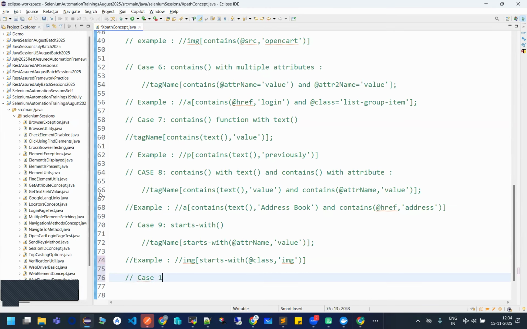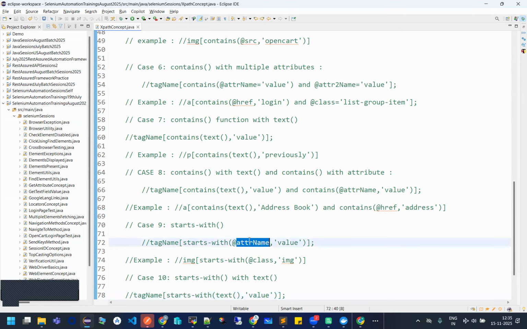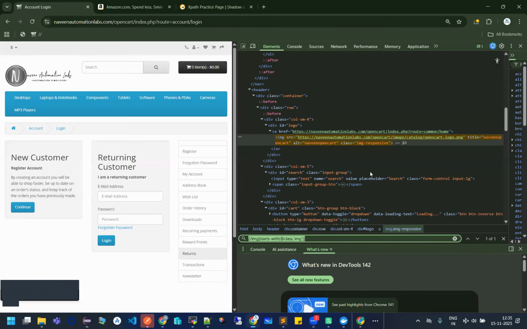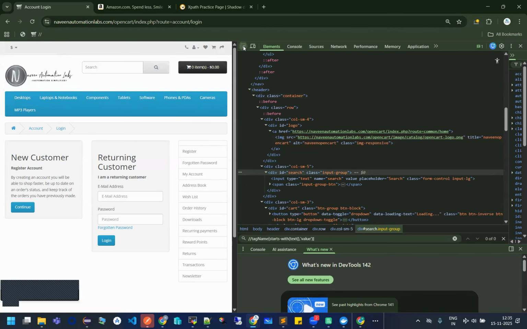One more case I can write. What? The starts-with function with some text value. Let us see how. Tag name, this is the formula. And starts-with, I can write, if I'm not wrong, in this way. I just need to replace attribute name with what? The text function. That's it. Can I check the same thing with the text I have? I think returning customer, something like this. Control F and Control V. Can I check this one? Returning customer now.